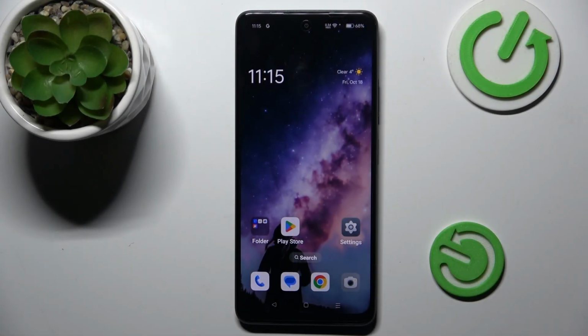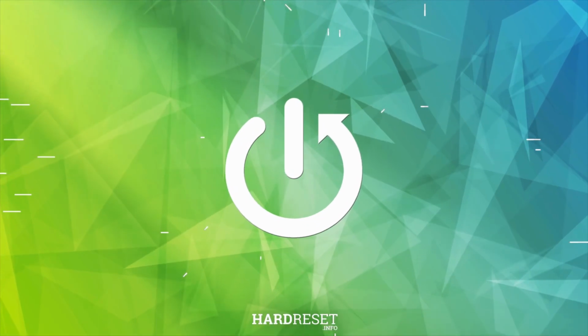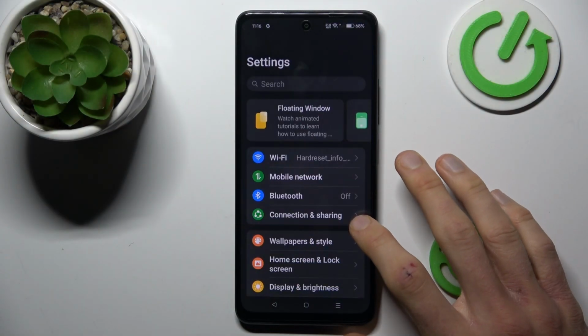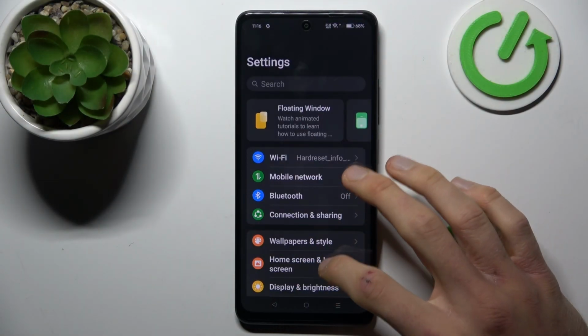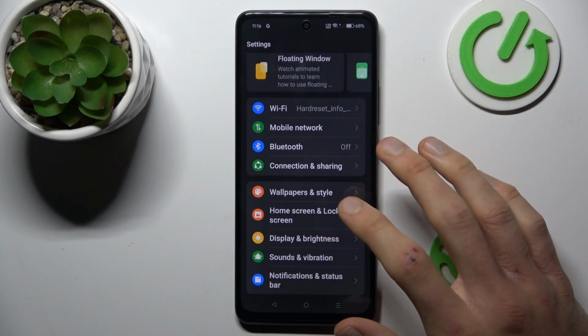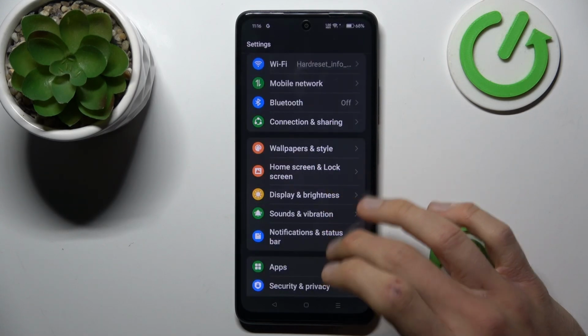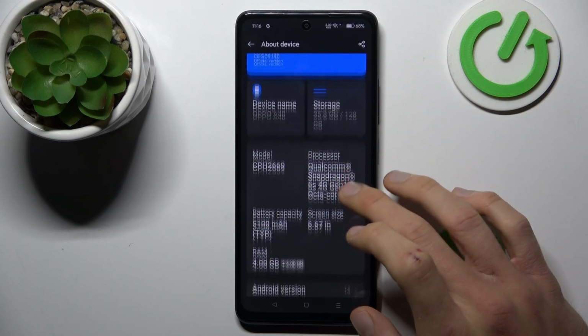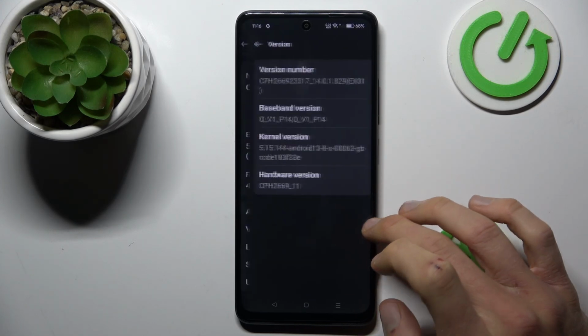Today I want to show you how to see the available random access memory on your Oppo A40. Start by opening the Settings application. In it we must turn on developer mode as the first step. To do that, tap on About device and there we must find our version.